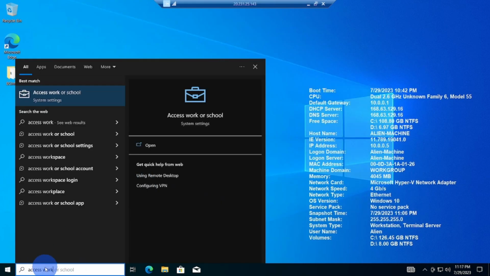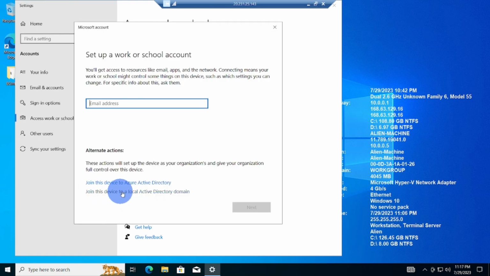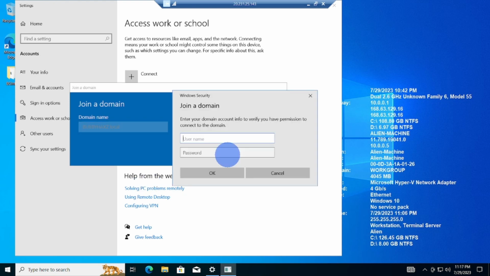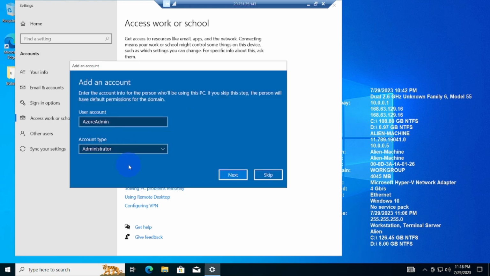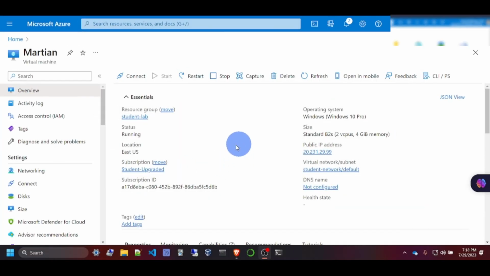Down there in the search bar, let's just type access work, and this is what we're looking for. We're going to click connect. We're going to use join this device to a local Active Directory domain. Type in your domain. It's going to require your administrator password, the Azure admin. We're going to make it administrator, click next, and restart. We're going to do the same thing to Martian's computer.